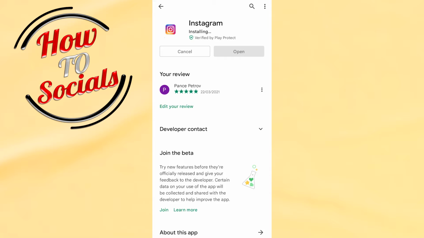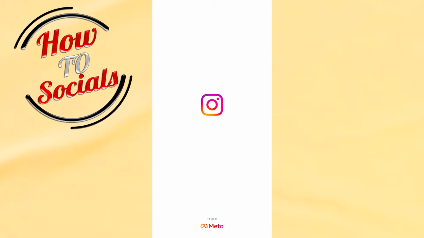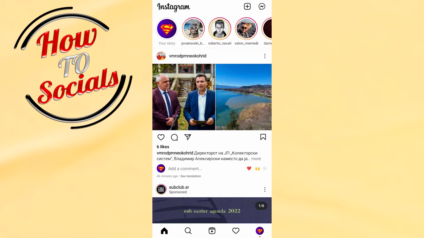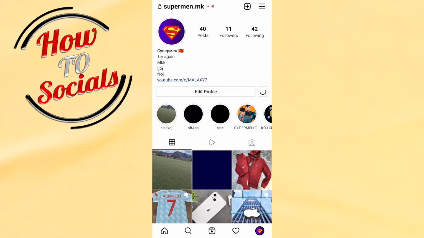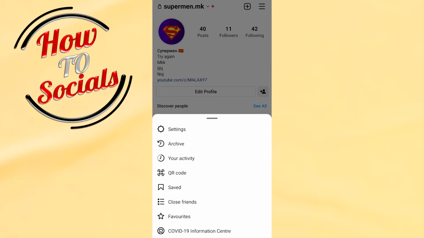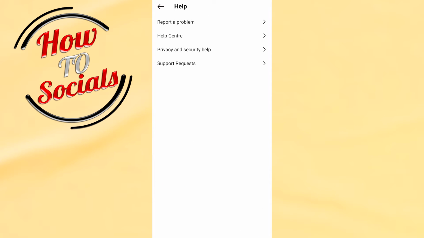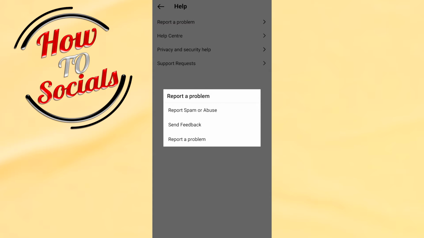Then the last thing you can do to get through this problem is open the Instagram application, and if you still have the same problem as before, go again to the profile section, go for the three dots, select settings, then go for help, then go for report a problem and go for the second selection, send feedback.